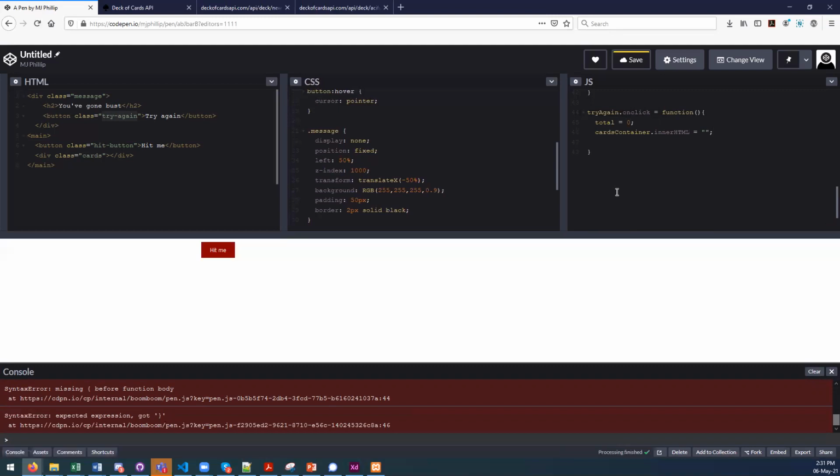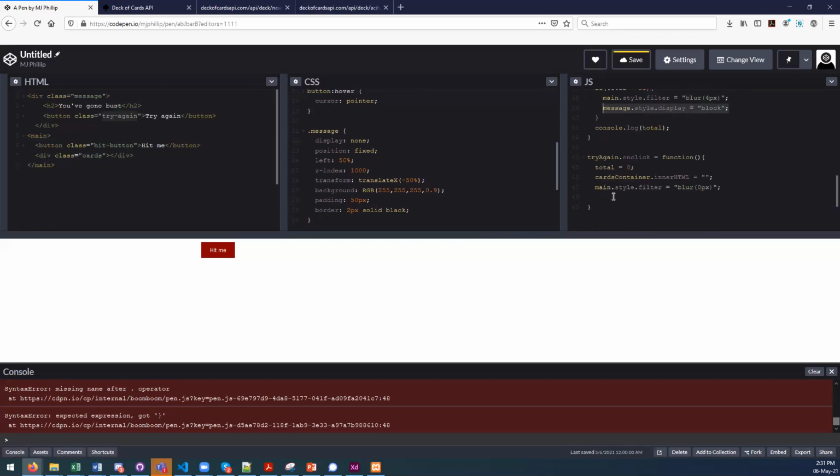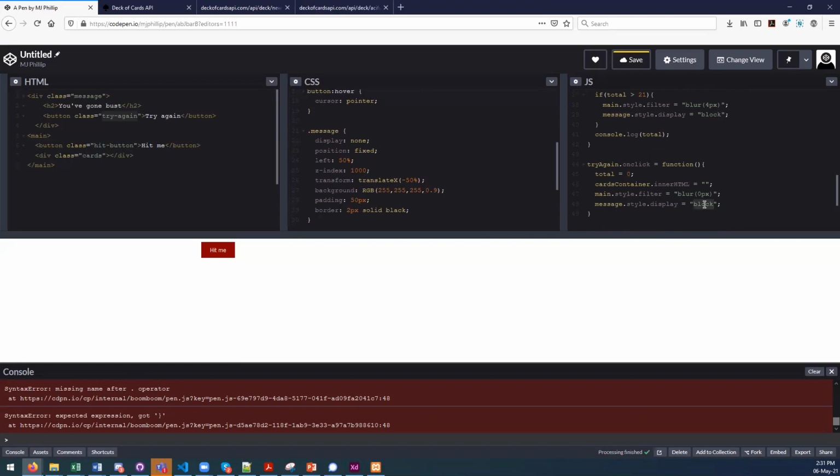We need to remove that blur, so we'll set main.style.filter equals blur 0 pixels, and we'll hide our message again. So we'll set that now to none, and that should work now.